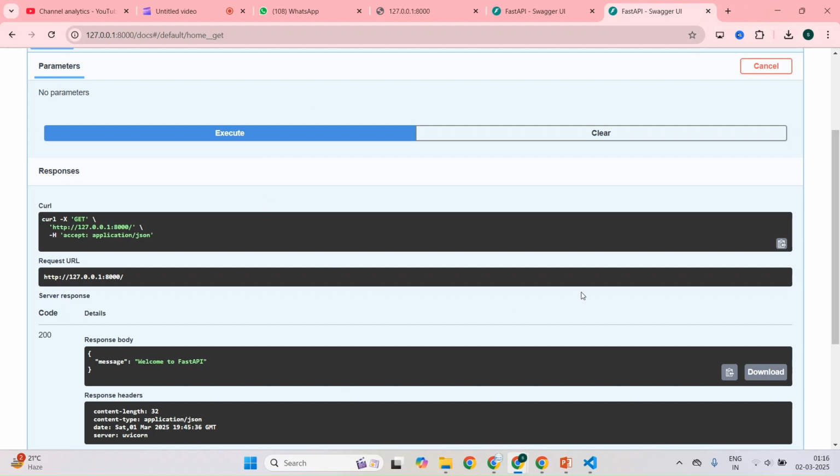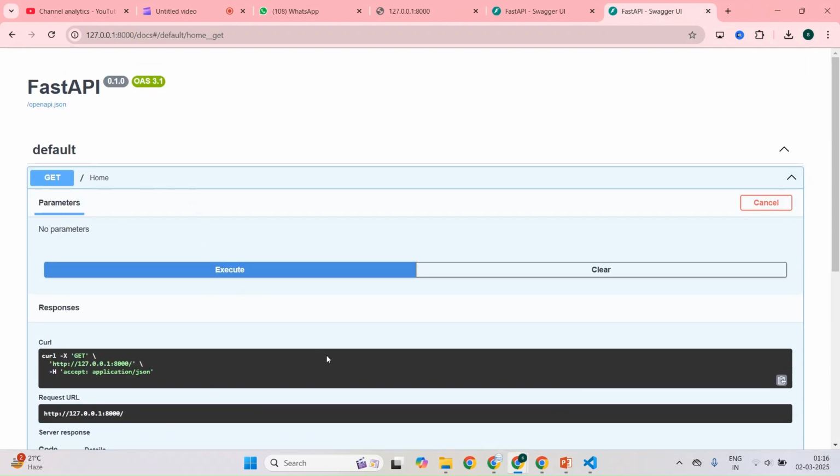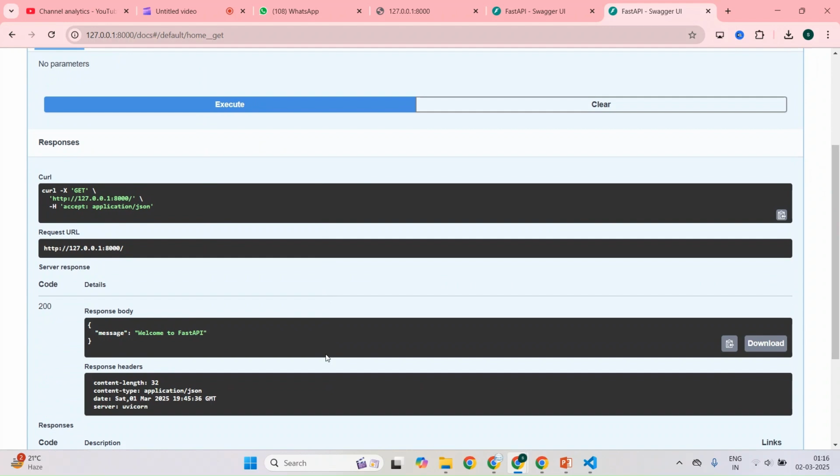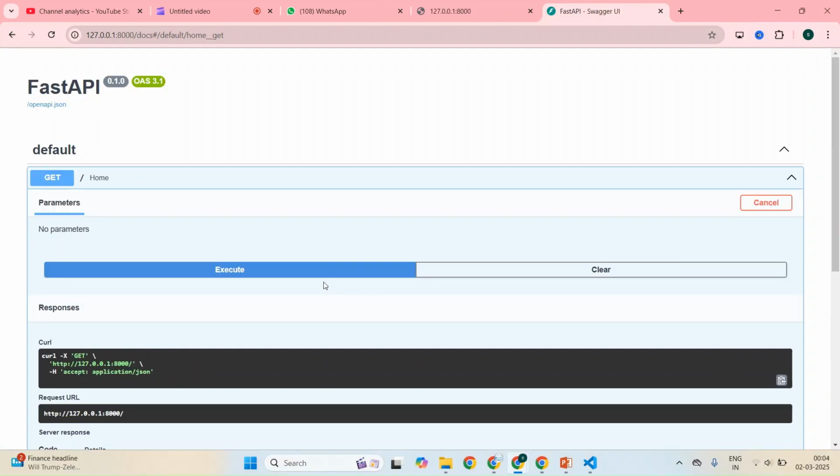We need to create a collection and all. So here, no need to create because the init function is there, so it will generate everything automatically. We just need to execute the things and we can test our API very easily compared to Postman. Now what we will do, guys, we will handle the query parameters also and path also.